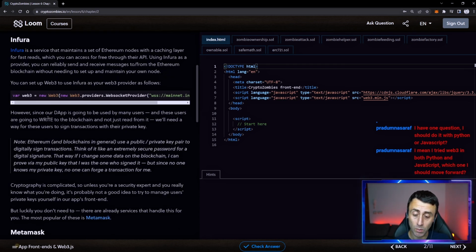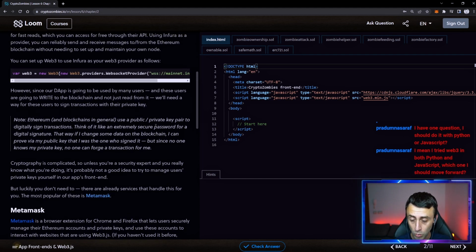However, since our dApp is going to be used by many users, and these users are going to write to the blockchain and not just read from it, we'll need a way for these users to sign transactions with their private key. Note that Ethereum and blockchain use a public-private key pair.